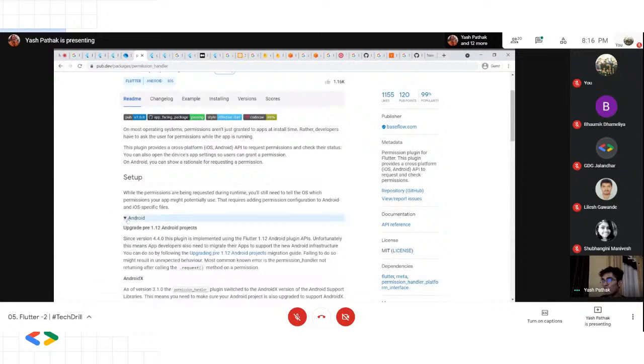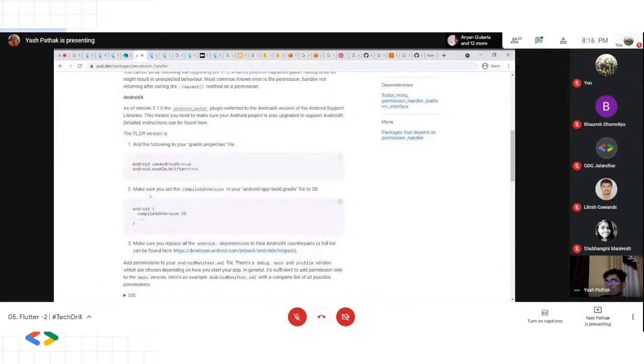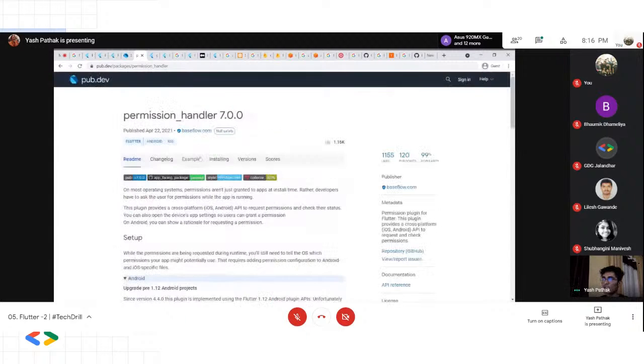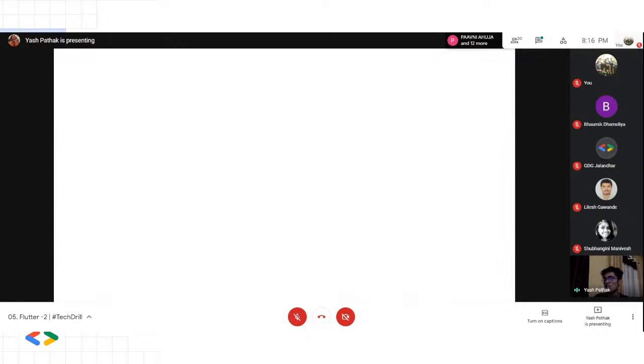In the case of Android, you have these Gradle files, right? So all the required things are available here, Lailesh. It will allow you to get the exact Boolean, whether the permission is given or not, and you can change this subjectively. It has very good popularity, 1155 likes and 120 points, 99% popular. So that's how you can handle your permissions, Lailesh.